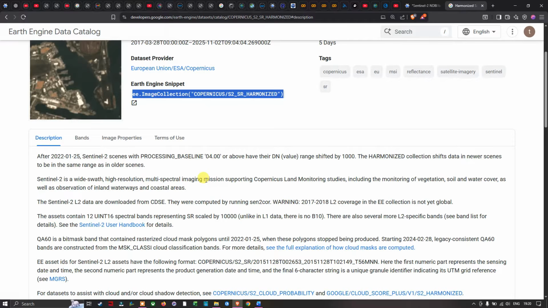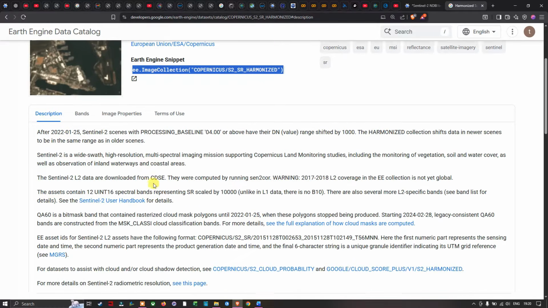Sentinel-2 is a wide swath, high resolution multispectral imaging mission supporting the Copernicus land monitoring studies, including the monitoring of vegetation, soil and water cover, as well as the observations in inland waterways and coastal areas. You can go through the description about this data. I'm going to navigate to the band section here.